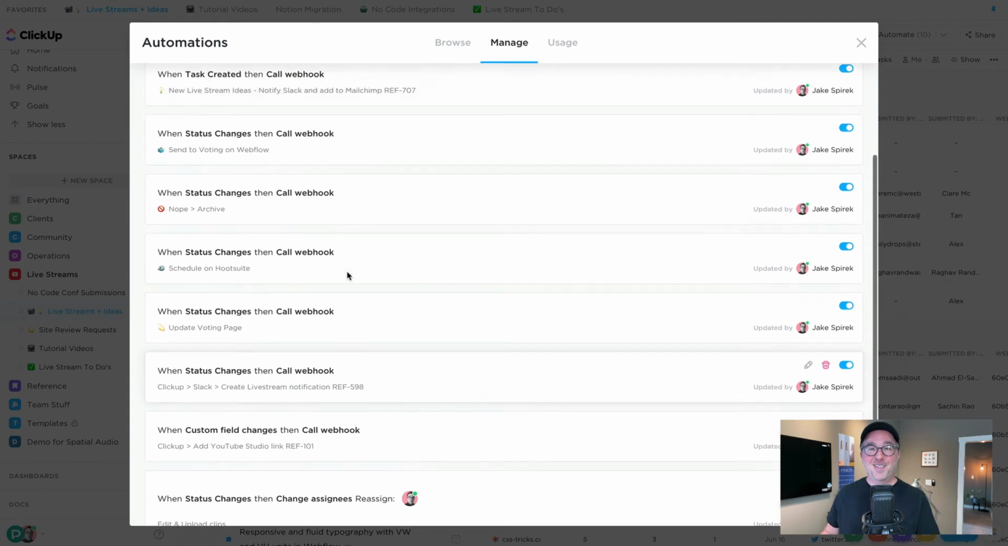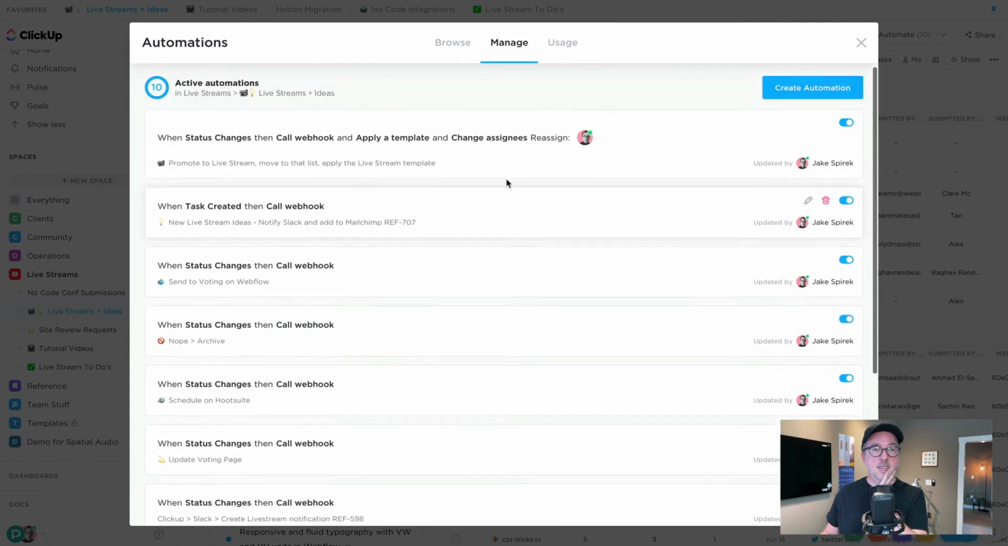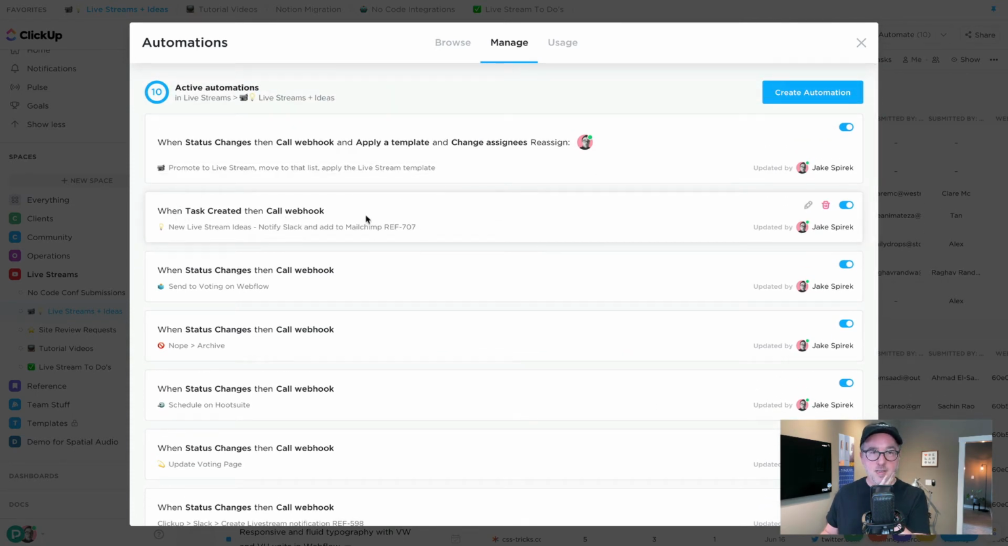because as you can see, when you get a bunch, it can be hard to tell which one does what. I do hope that they fix this to make it a little bit easier to tell things apart. It would be awesome if you could rearrange these, but whatever. So yeah, Jake's demo. And what I'm realizing is that since we're not using this anyway right now, I'm just going to do send to voting on Webflow. I'm just going to turn that one off for now.